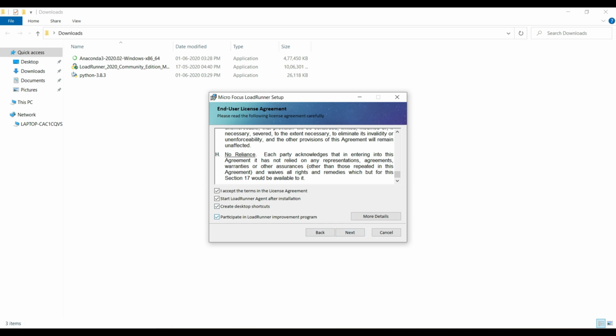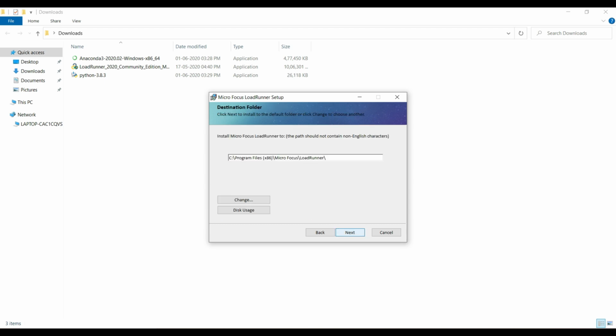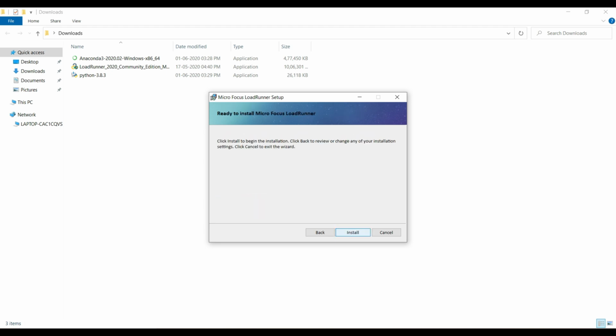If you don't want desktop shortcuts, please uncheck this checkbox, or if you don't want to participate in any improvement programs, you can also uncheck the same. Click on next. So this is my default location where it is getting installed. If you want to change it, you have to click on this change button, else continue with next. And now when I click on install, LoadRunner gets installed.